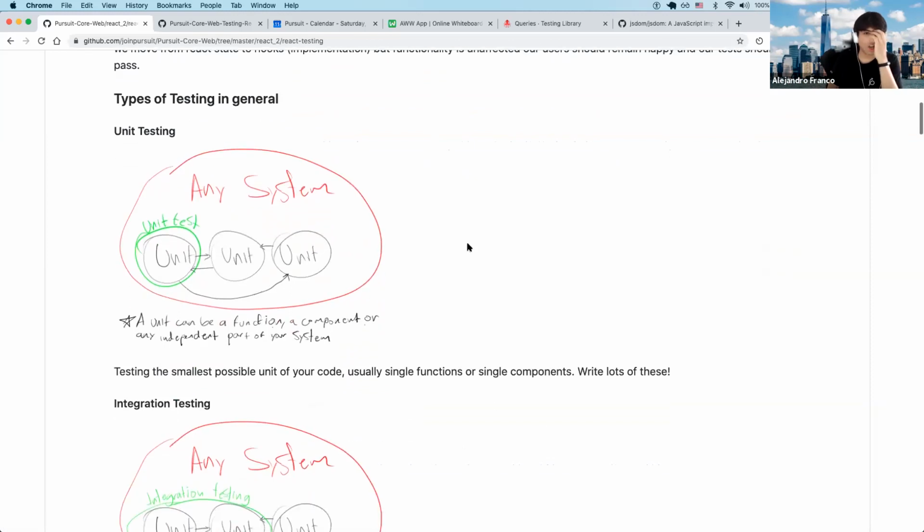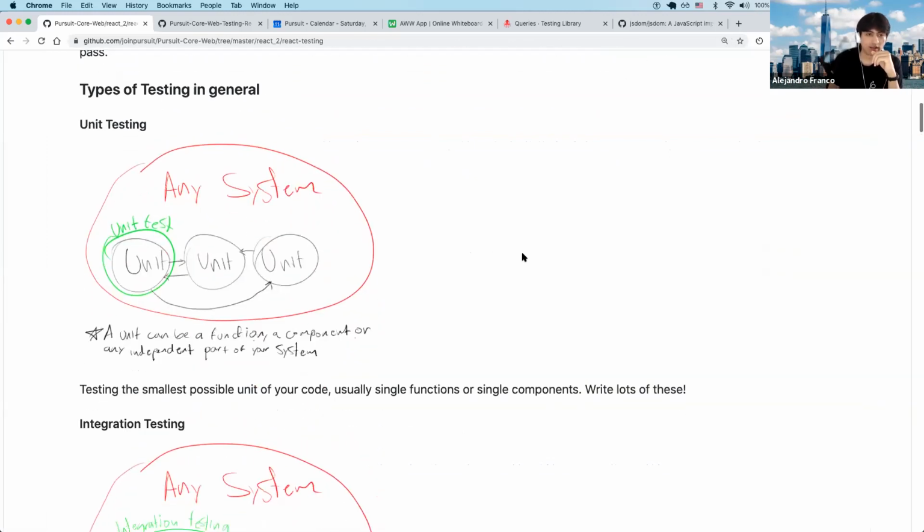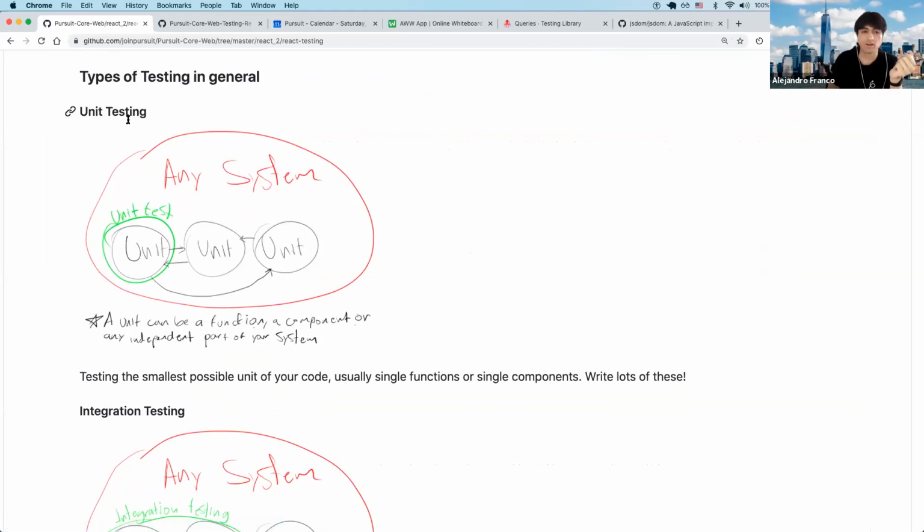And here, let's talk a little bit about the different types of testing more in general. So there's unit testing. In any system, it doesn't matter if it's a backend app, a front-end app, any system whatsoever that you can think about is made out of units. There are components that are independent and they talk to each other. And again, this doesn't apply only to software engineering. Any system is made out of units of some kind.